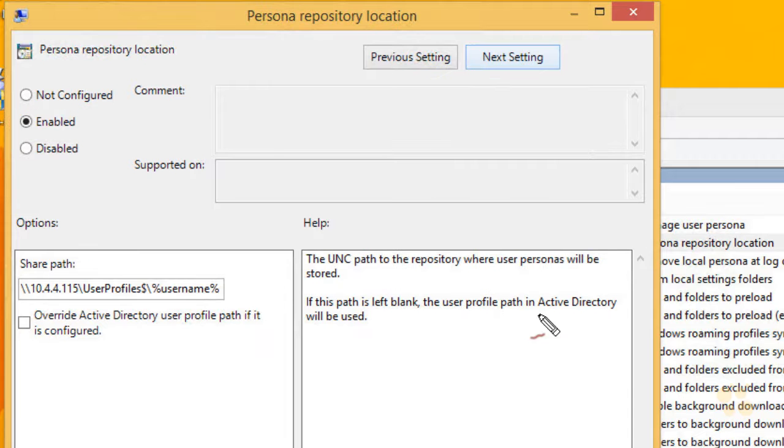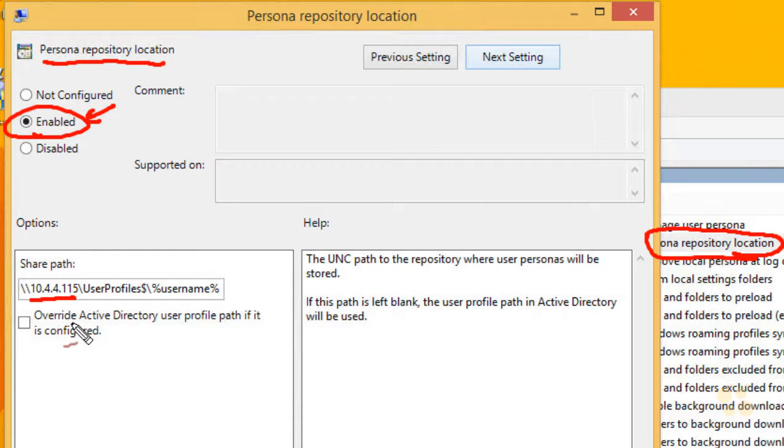And when I clicked on next, it really just took us to this next section inside of that template. And this one's asking us about the persona repository location, the shared folder where we're going to keep our user profiles. So I clicked on the radio button saying I want to enable that, and then I put in the path to my share. So 10.4.4.115 is another interface on my connection server that's on the same subnet as my virtual machines.